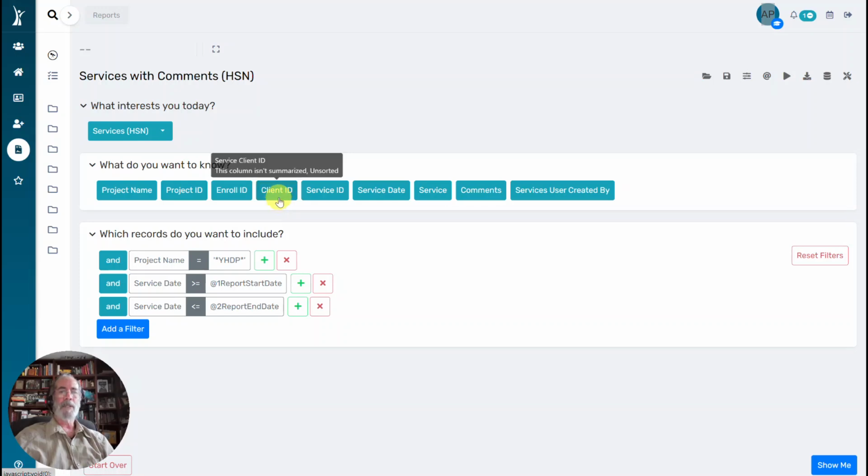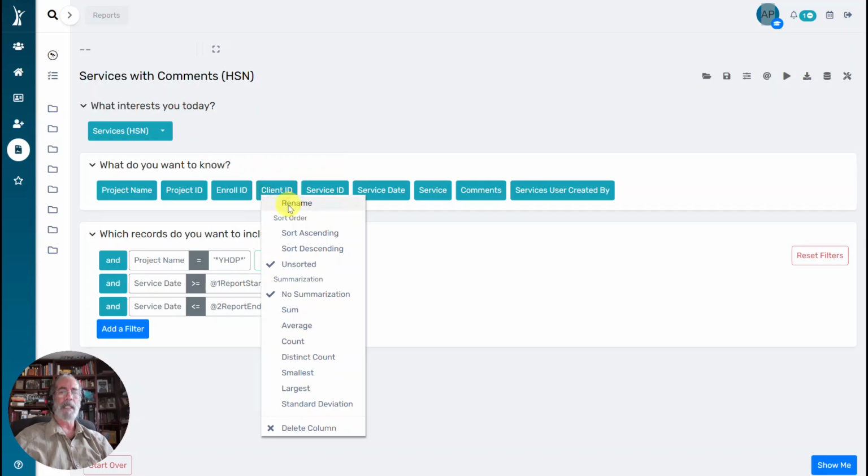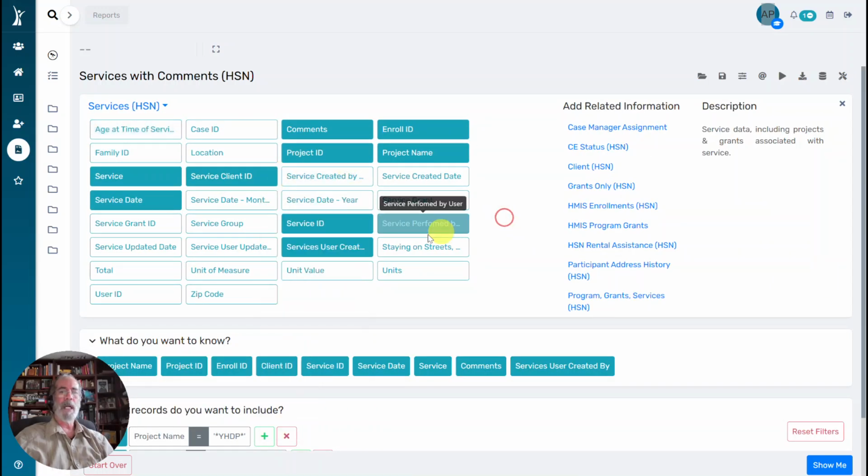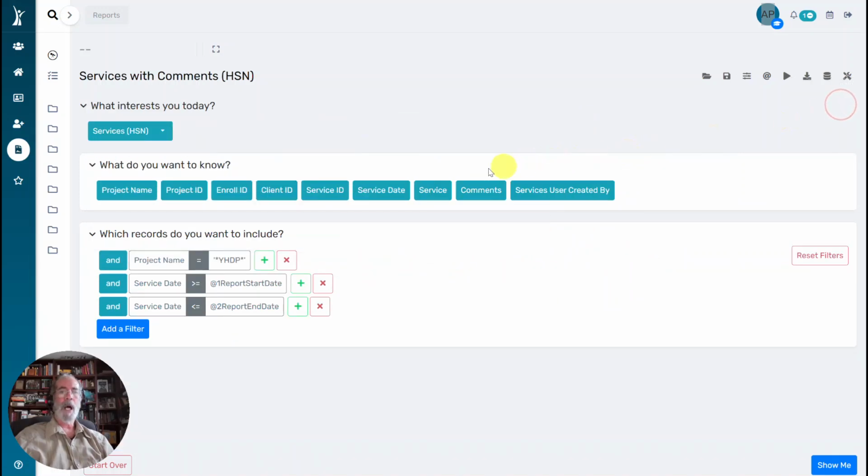And so it's now client ID, and basically what I did was click here and I did rename. But if you're looking at it over here, it's going to show up as service client ID because that's how it was originally labeled. So here we go. We have all here.